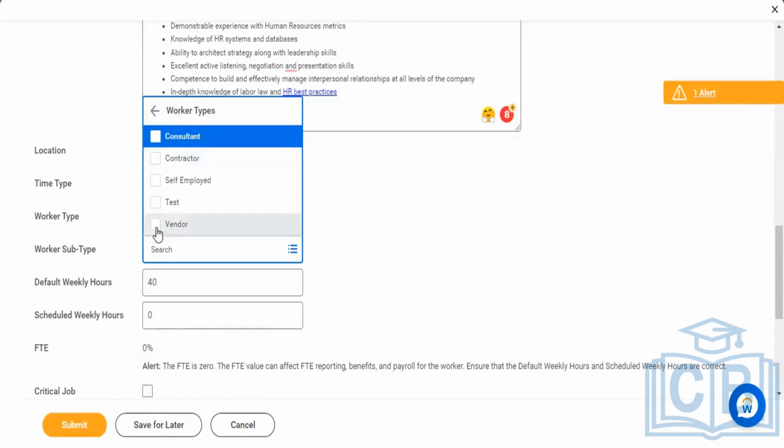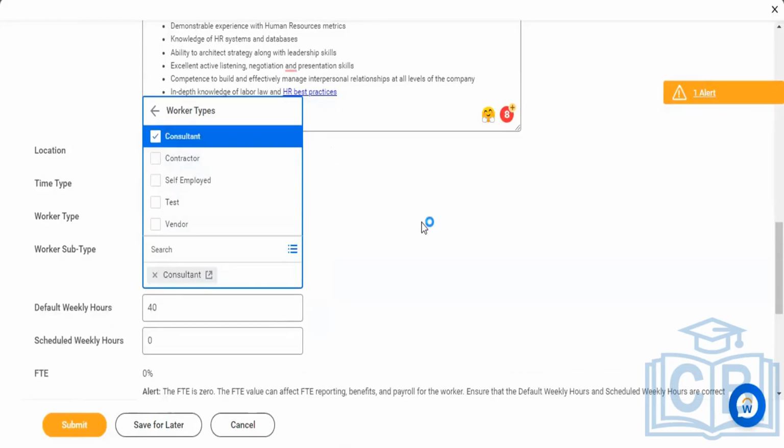Now, whichever option you are going to select completely depends on the team who is providing to you or the requirement that is going to be provided to you. In most of the cases, I will get either vendor or consultancy only. I'm just selecting it as a consultant.